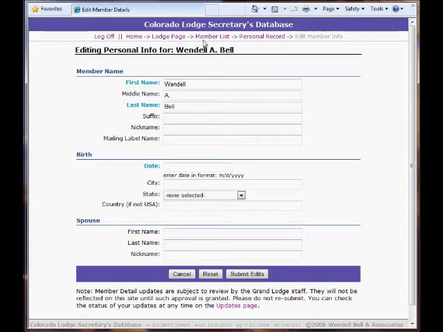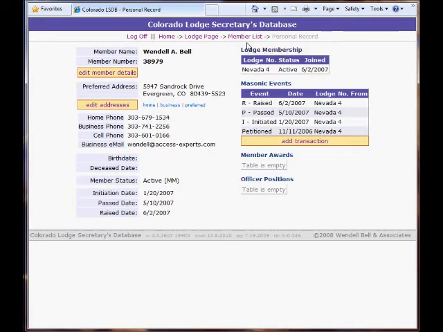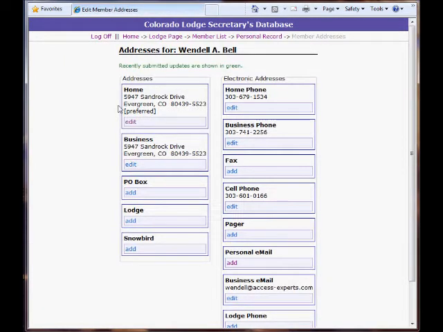Returning to the member page, you can also edit postal and electronic addresses by clicking the Edit Addresses, which takes you to a page where you can select what you wish to edit. For example, choosing the home address takes you to another page where you can revise the address information and submit it to the Grand Lodge office for processing.